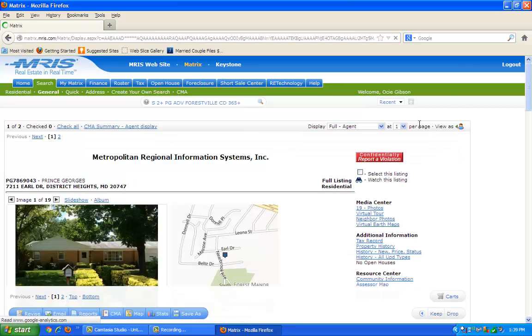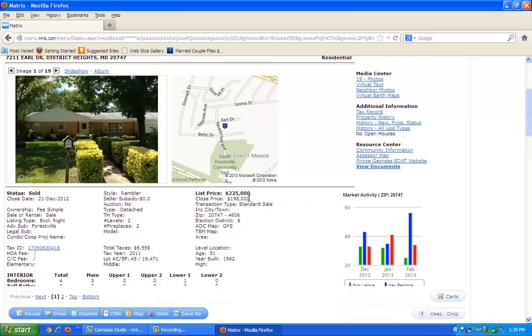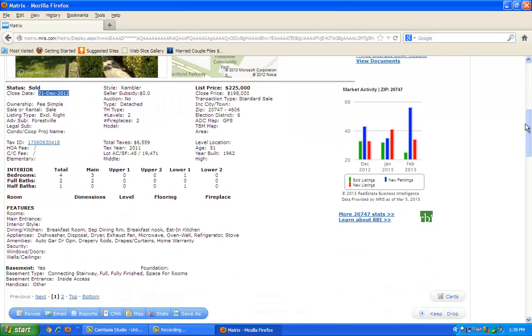I'm gonna go ahead and click in here. This house sold for $198,000 right here, back on December 21st of 2012. As you can see, the year built was 1962, way above my house. My house is a 93-year-old house. This age is 51. This is a 4-bedroom, so these are not valuable comps.